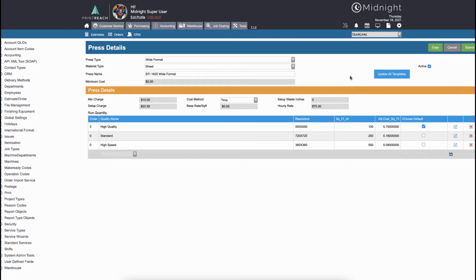The last thing on this screen would be the update all templates button. So if you had this press used on wide format templates, you could make changes to this press, hit update all templates, and it would update the press settings for this press on all those templates.